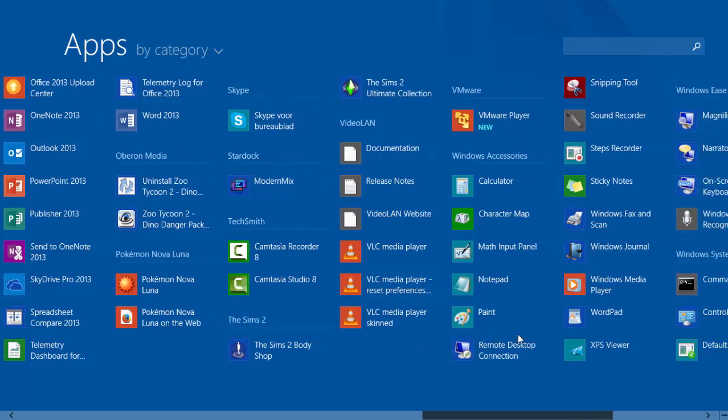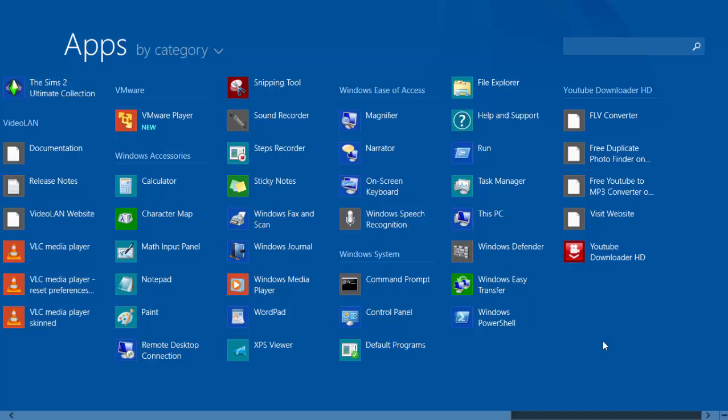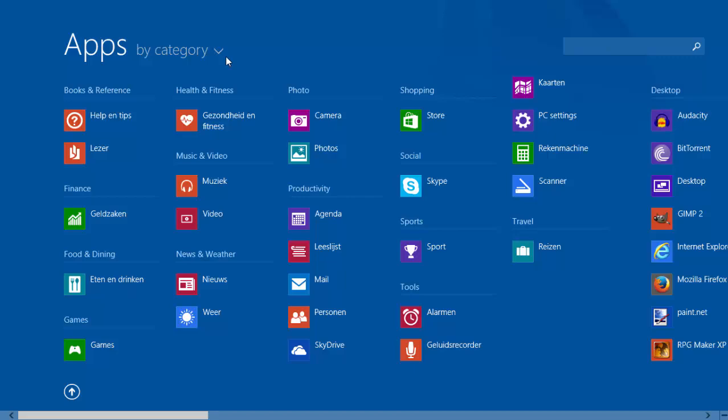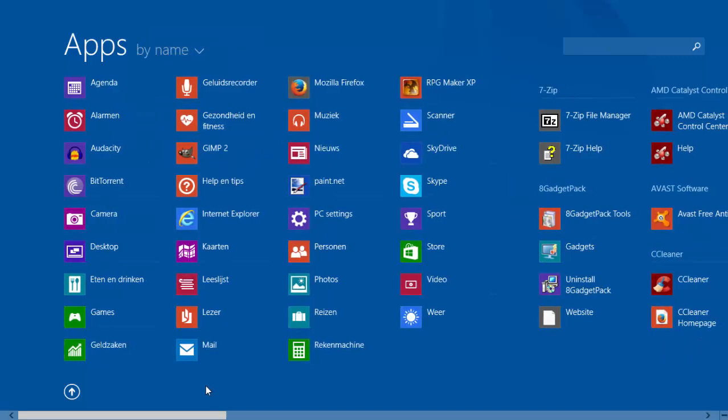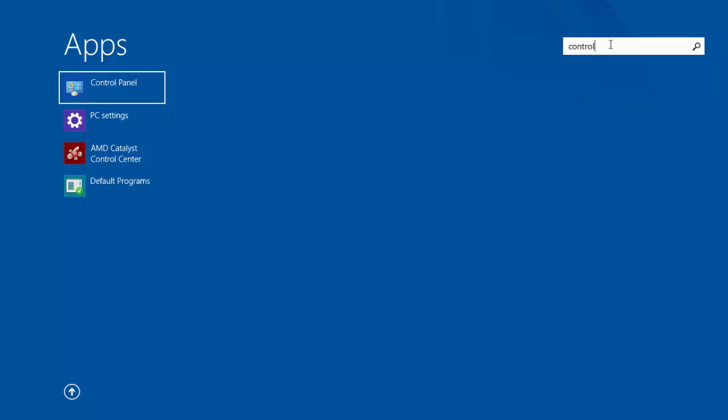But here you got Windows accessories, and there is Windows system. You get command prompt, control panel, blah blah blah. Here you got everything in category. So what I usually do is sort by name. It's much easier. Alright, you can also click here in the search bar and search for what you want to look for.